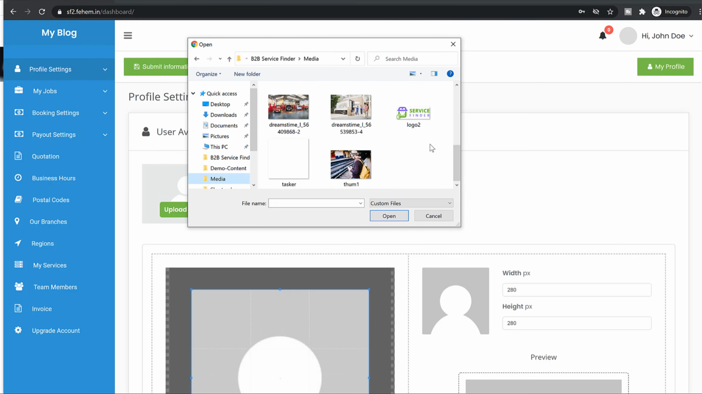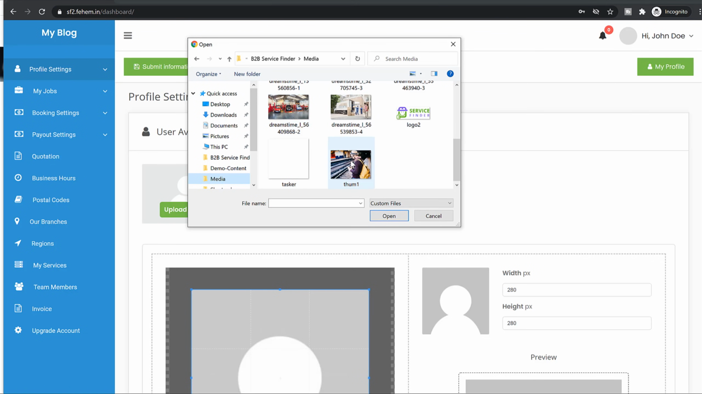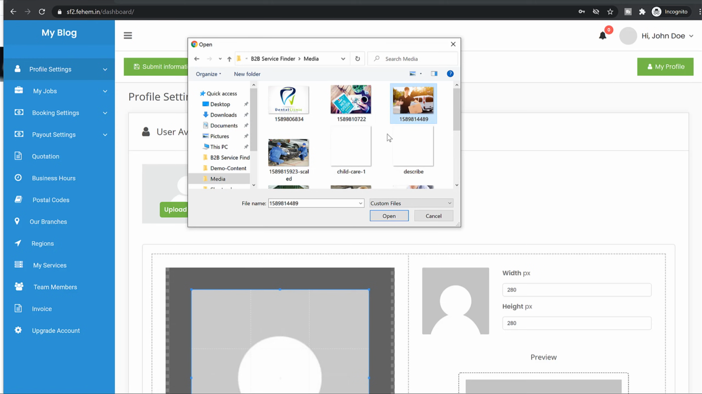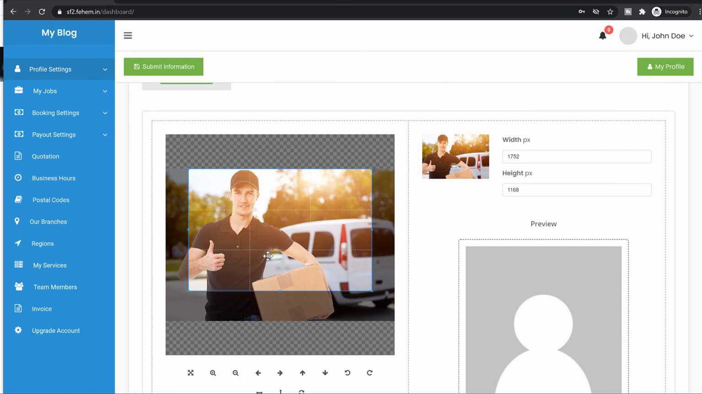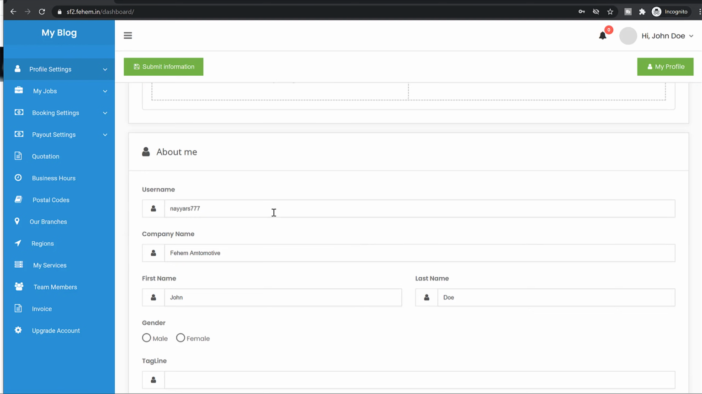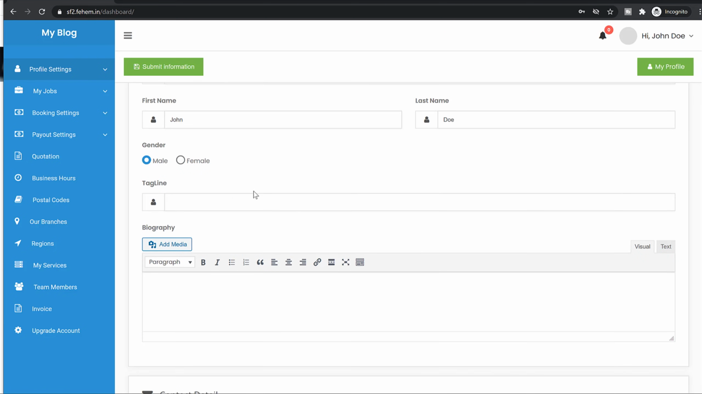Maybe I want to upload, let's see, maybe let's select this image, or maybe not this one. Let's select this image and click on open. Once you upload this image, you can now crop whatever section you want. You can zoom in, zoom out, you can do all these things. Now when you scroll down, you have your username, you have your company name, first name, last name. You can select your gender, and after that you can also select your tagline.